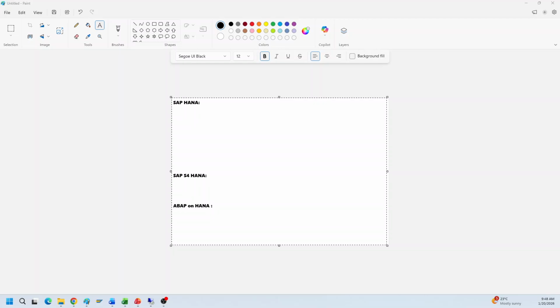Hello all. Today we'll start a new concept that is ABAP HANA, right? Which is advanced in ABAP and particularly in S4 HANA environment. So to understand about ABAP HANA, first we'll see few basics of HANA. What is HANA?